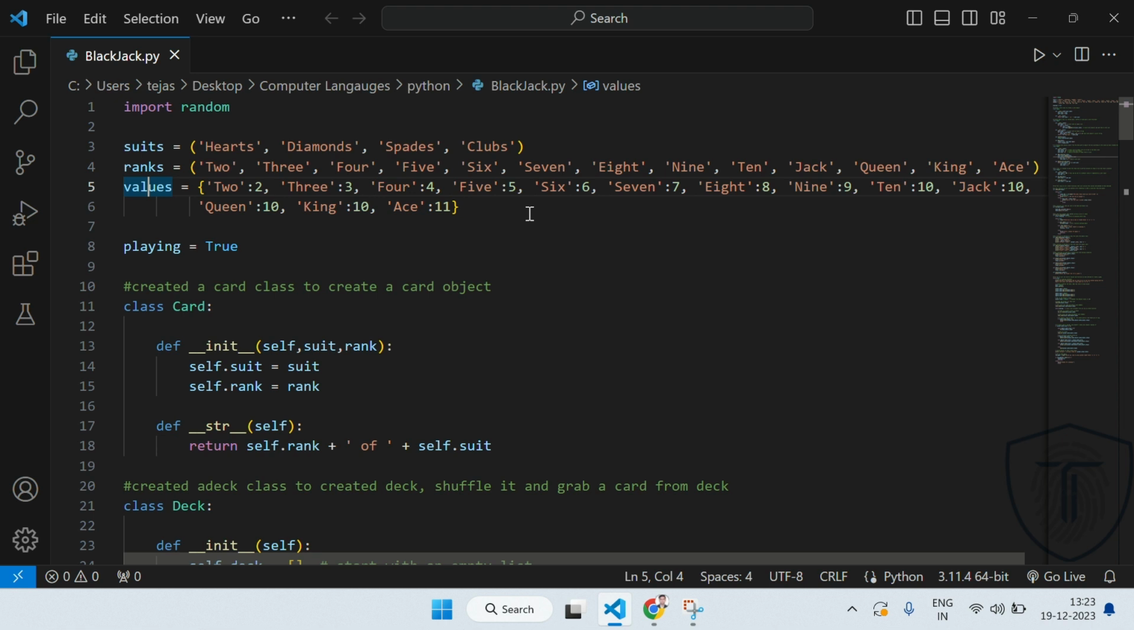Then you can see here that Ace is assigned the value 11. Later in our code, we will define a class in which, according to the situation, the value of Ace will be either 1 or 11.